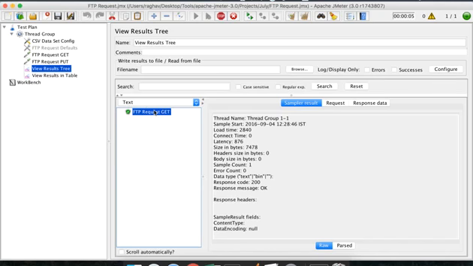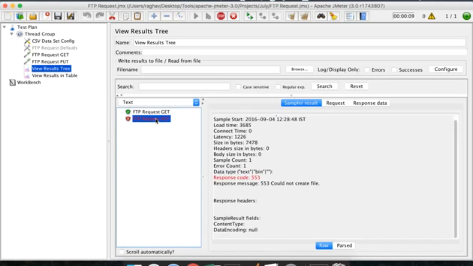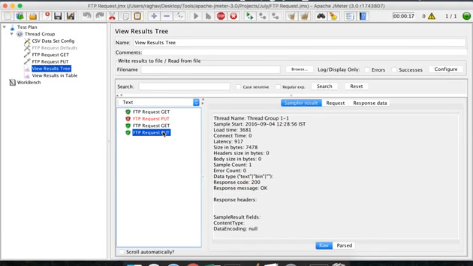So first FTP get passed, FTP put failed. Now the subsequent FTP put should pass. Yes, it passed. And the third one, and yes, again it passed, right?